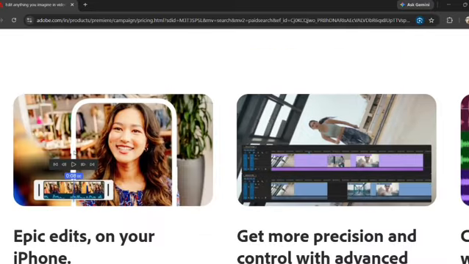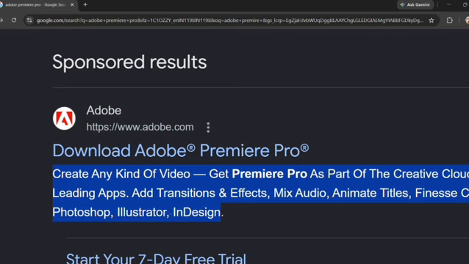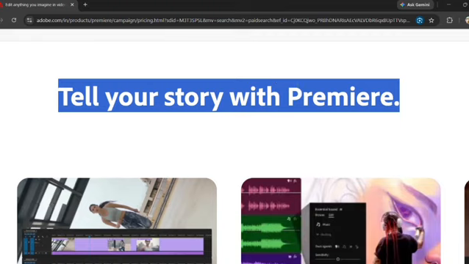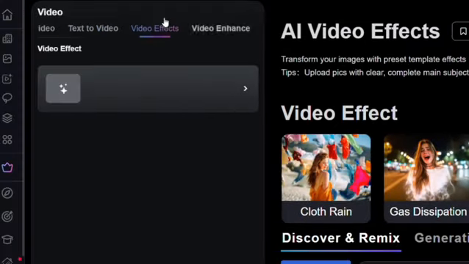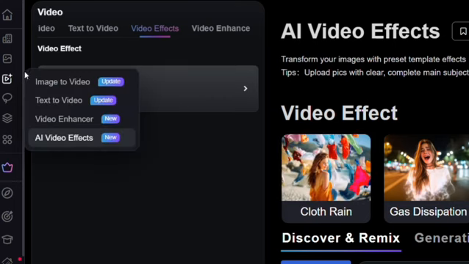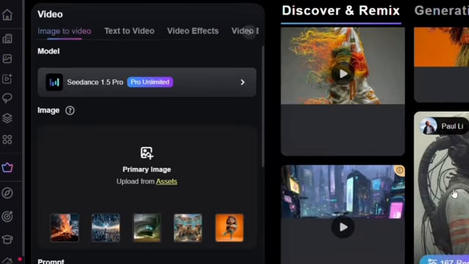Step 1. First, launch Adobe Premiere Pro. If you're not signed in yet, Adobe may ask you to log in with your Adobe account. Simply enter your email address and password, then click Sign In. Once Premiere Pro opens, create a new project or open an existing one where you want to add the effect. Now import your main video and the overlay effect with the black background. Drag both clips onto your timeline.